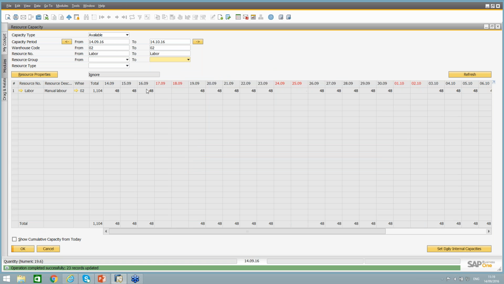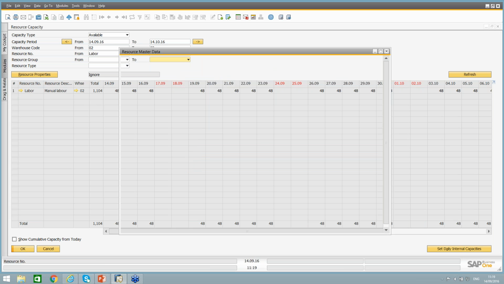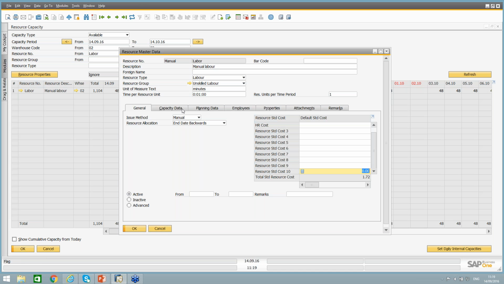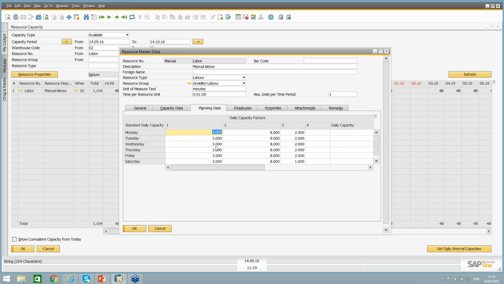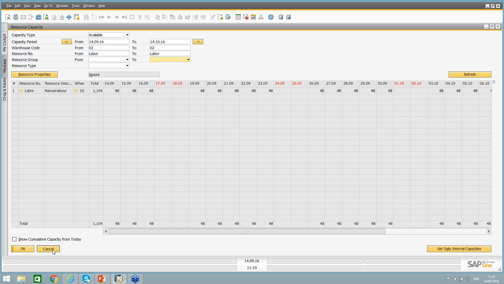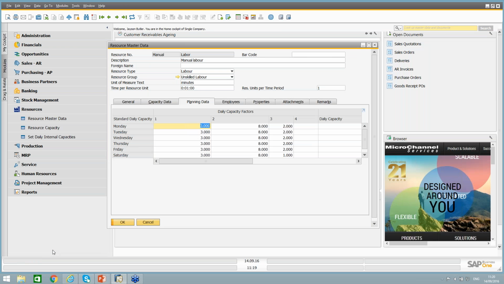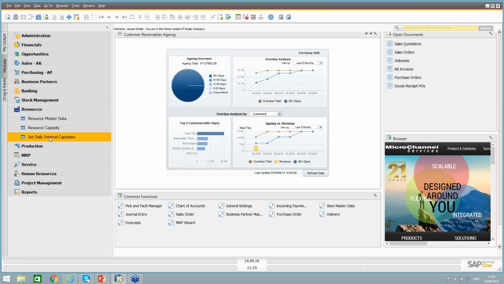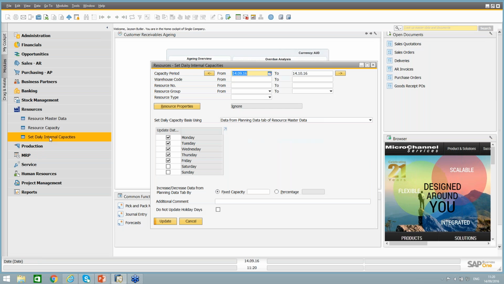Now I can see that it's put in a capacity of 48 for every day for that given period. That's just coming from the planning data on the resource master itself. Okay, so you can also note that we can set the daily internal capacity directly from that menu item as well, rather than going through the resource master.